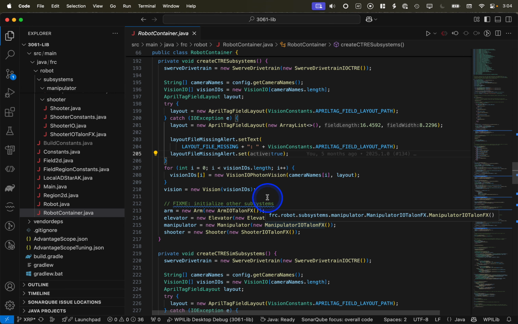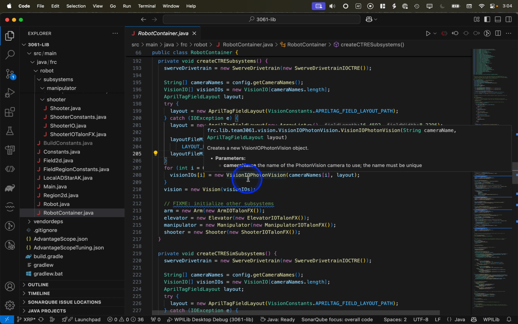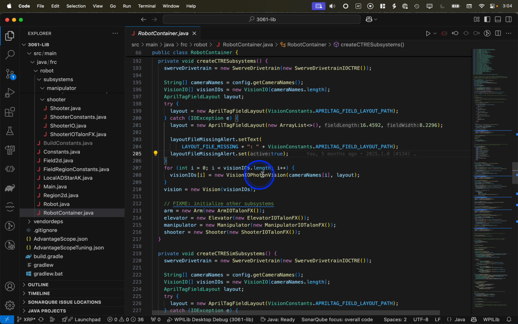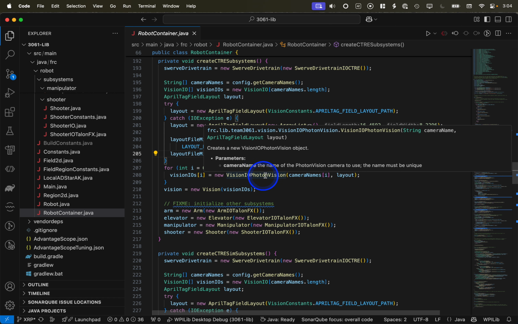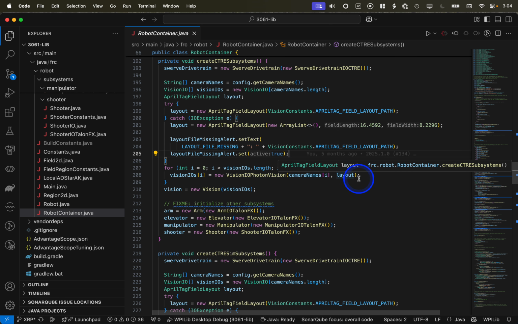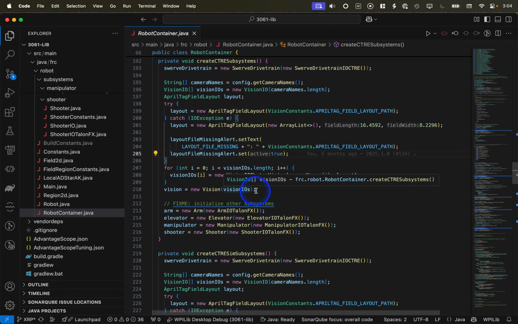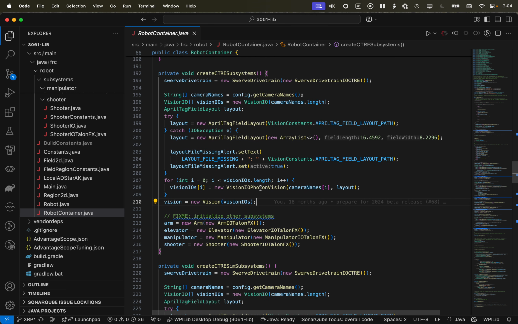And then here you can see where we make new PhotonVision objects. PhotonVision is the technology we use for our vision. So we create new Vision IO PhotonVision specific objects, again the hardware specific implementation, with the given camera name and the April tag layout. We build all those up into an array, and then we create our vision subsystem, which takes an array of Vision IO objects. So that's how vision works, and we'll have a whole video on vision later.